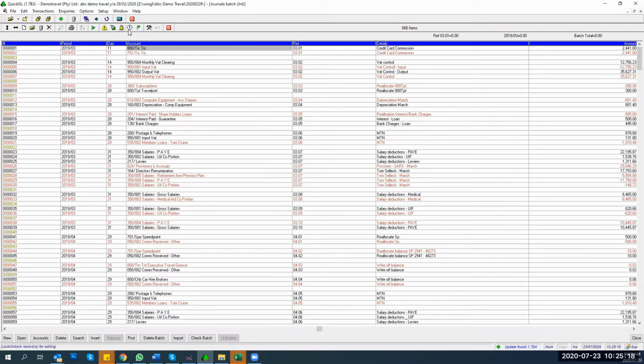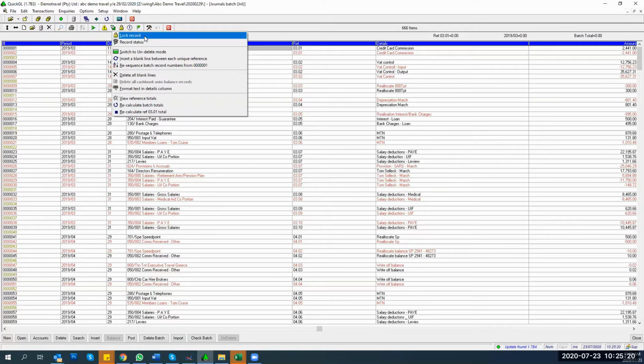Now remember that lock option that I spoke about that says lock record will lock it so that nobody can go and edit this transaction. So it's almost like a posting within the batch, although you haven't posted the batch. Okay, keep in mind if you do lock this transaction, only the person on the bottom right, that user number on the bottom right, will be able to unlock it. Okay, so there are some things in there.